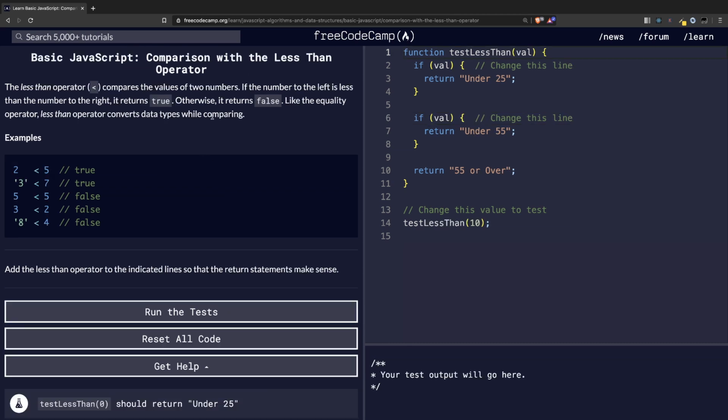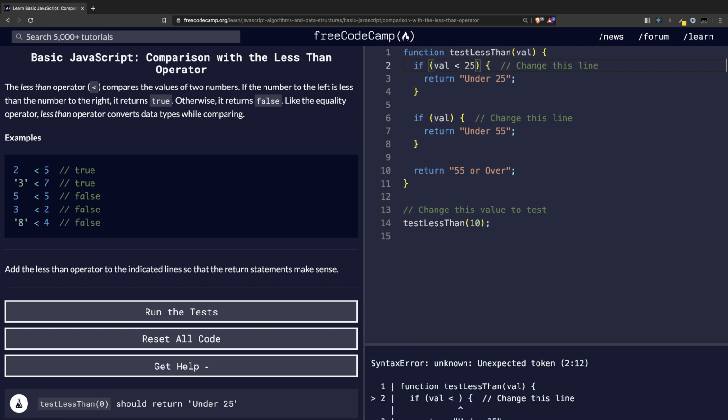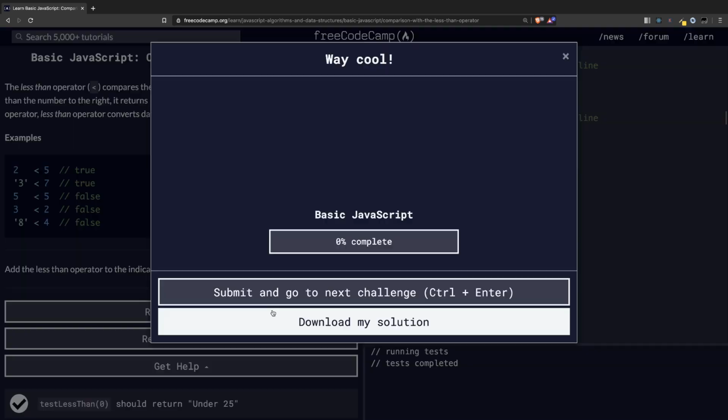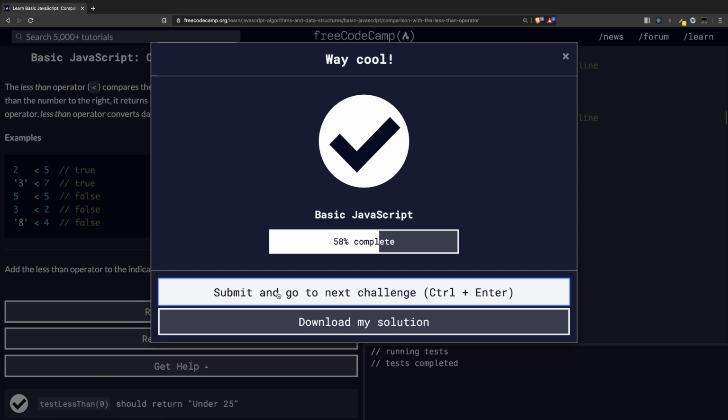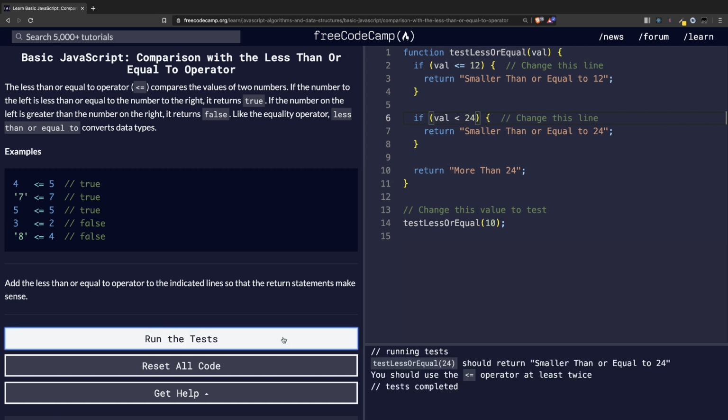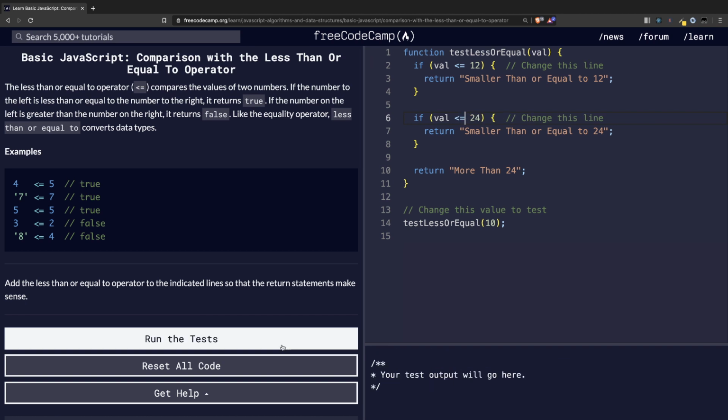Comparison with the less than operator. Alright, this becomes under 25, under 55, and 55 and over. So that is the other operator. And I guess we have, yeah, less than or equal to. Less than or equal to 12, less than or equal to 24. I'm going through this quickly.